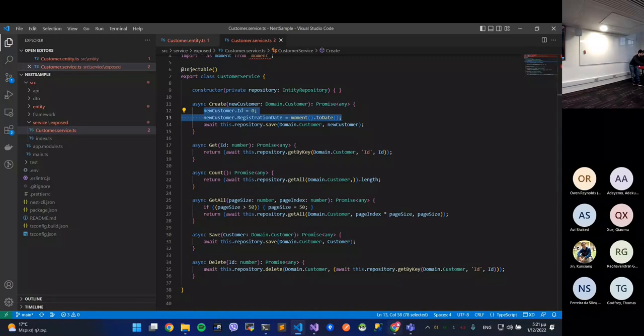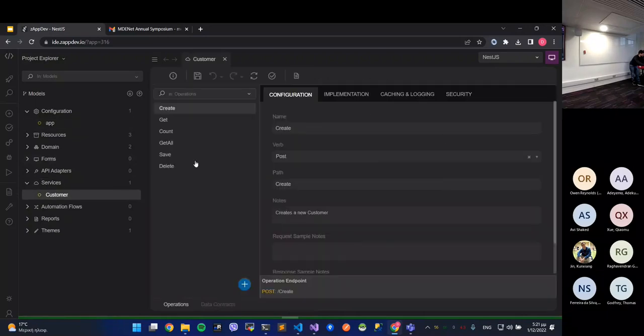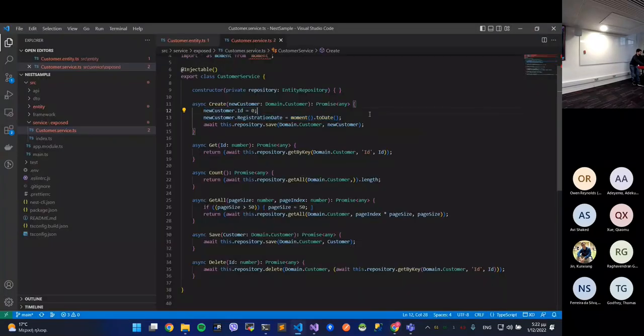So let's put it together. Here we have the service layer, the create. The implementation code is this: I take the customer, I assign the ID to 0, and the registration date equals DateTime.Now. And this is generated to something like this. This code generation engine is using the moment library to handle dates. And then it calls the save function of the repository in order to persist that entity to the database.